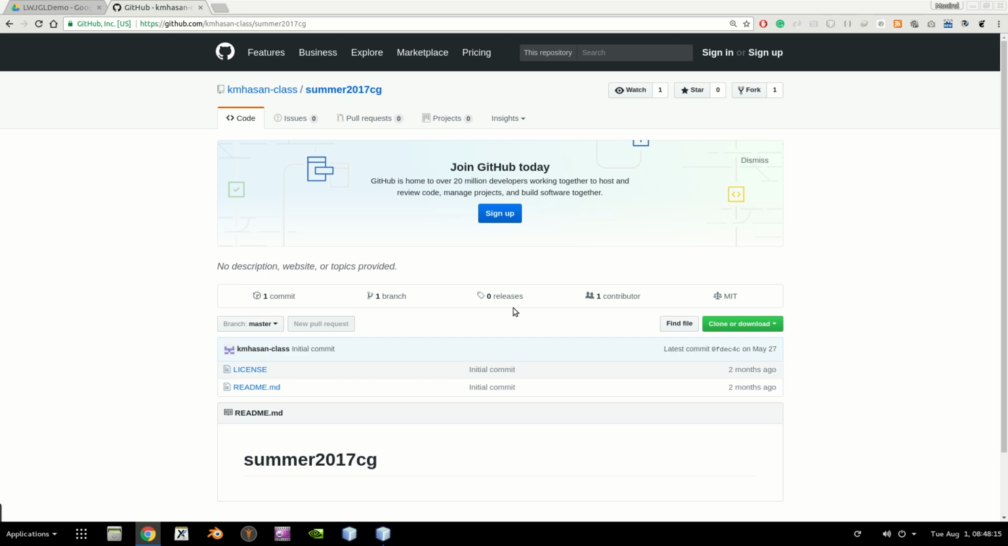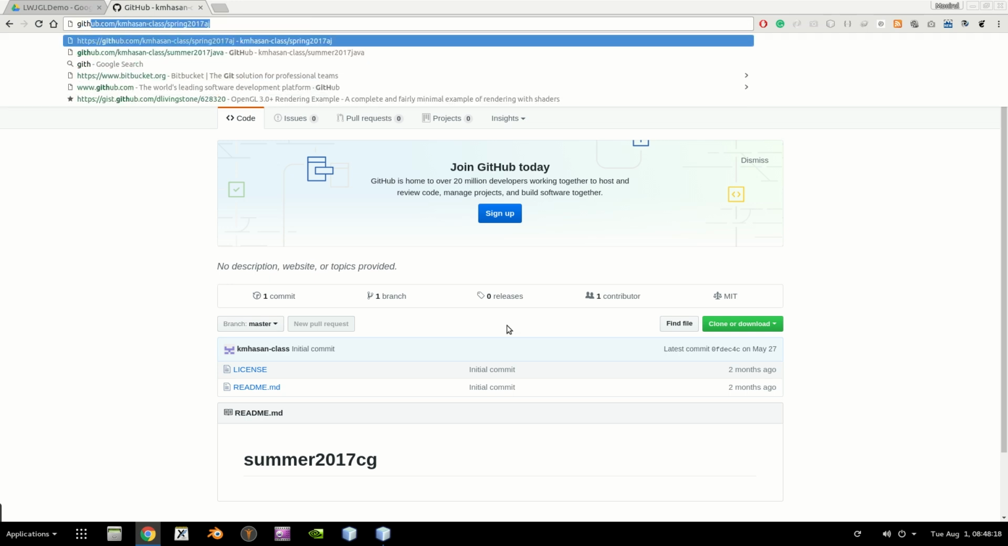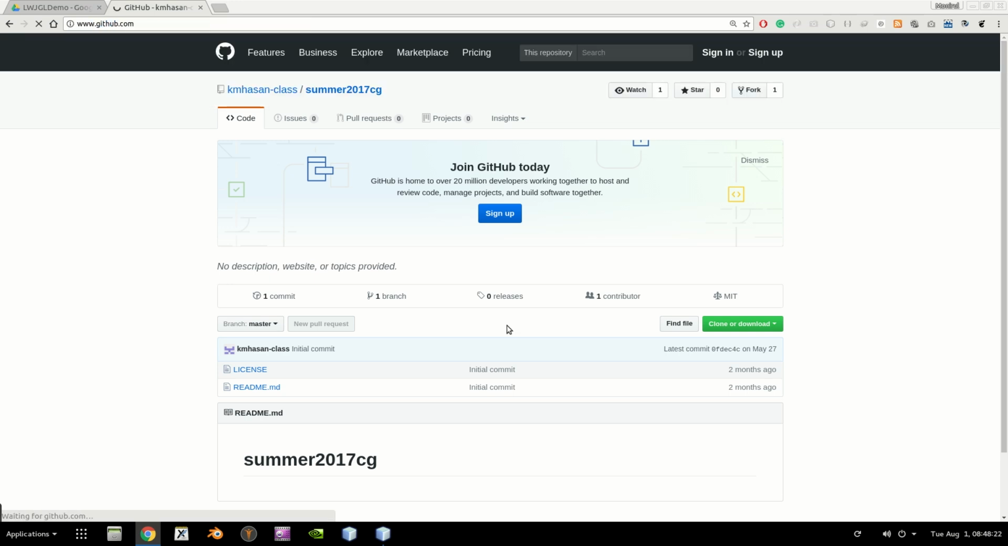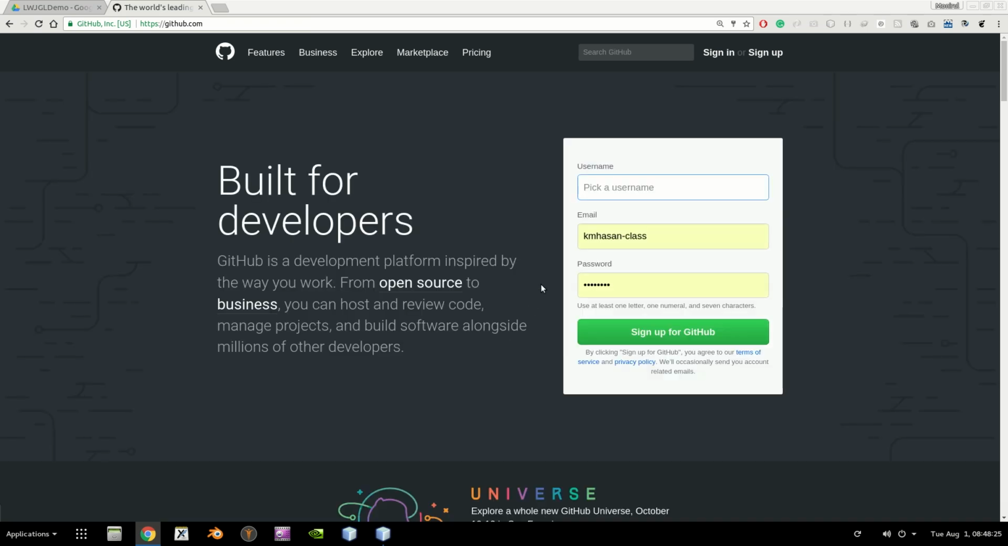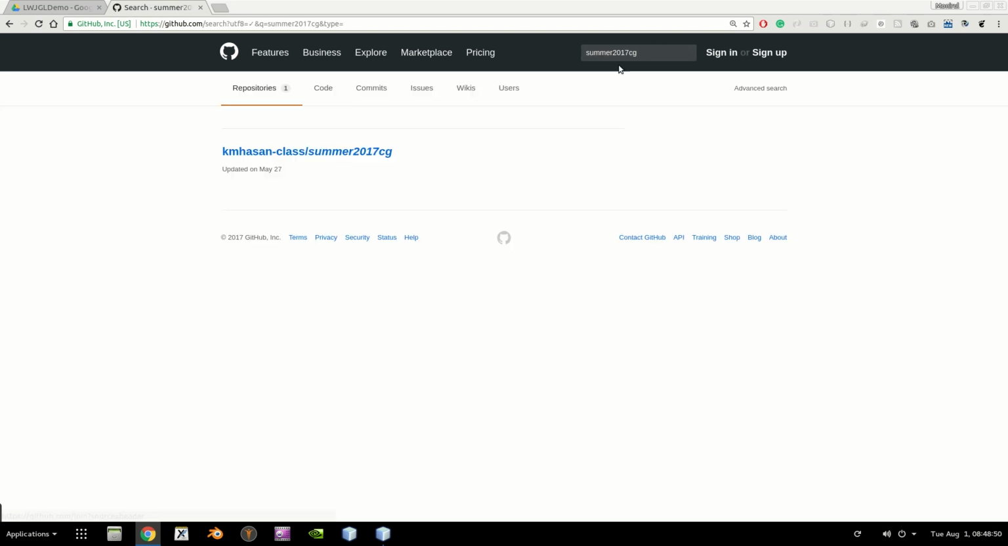The way you're going to get here is you can just go to github.com. If you have an account on GitHub, that's good. If you don't, it's not a problem. You don't really need an account to access these things, because everything is public. Once you get there, just search for Summer 2017 CG, for computer graphics. It's a single word, Summer 2017 CG. If you search for that, you will go to this repository, kmhasan/class-summer2017CG.